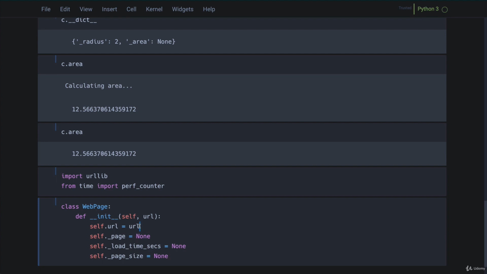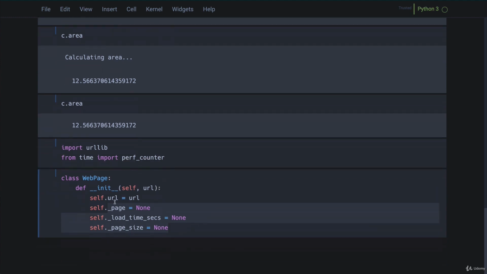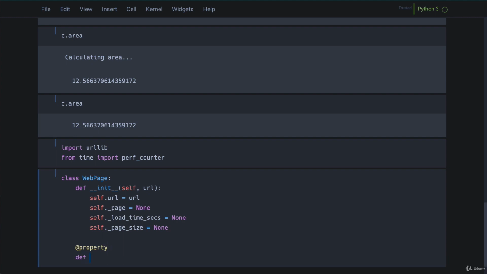So I kind of need to know when the URL changes. If somebody changes this URL, these values here are no longer valid, just like the area on the circle. So it looks like I'm using a bare attribute here, but I want to actually make that into a property. So I'm going to go ahead and make that into a property, def url(self), and that's just going to return self._url. So I am going to use a private variable.